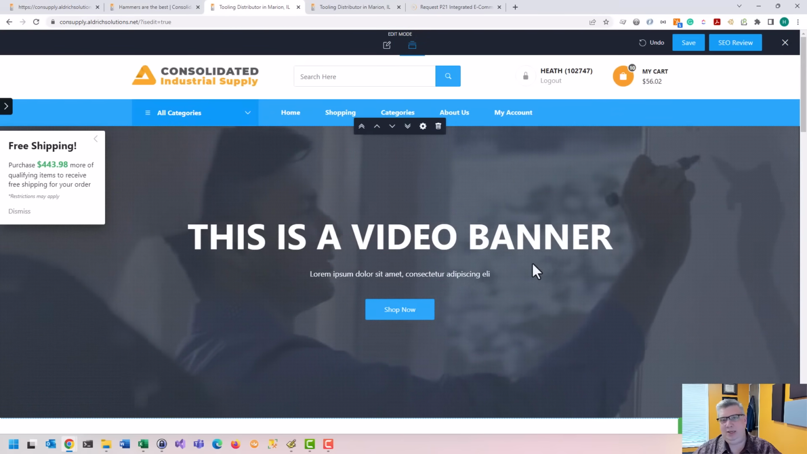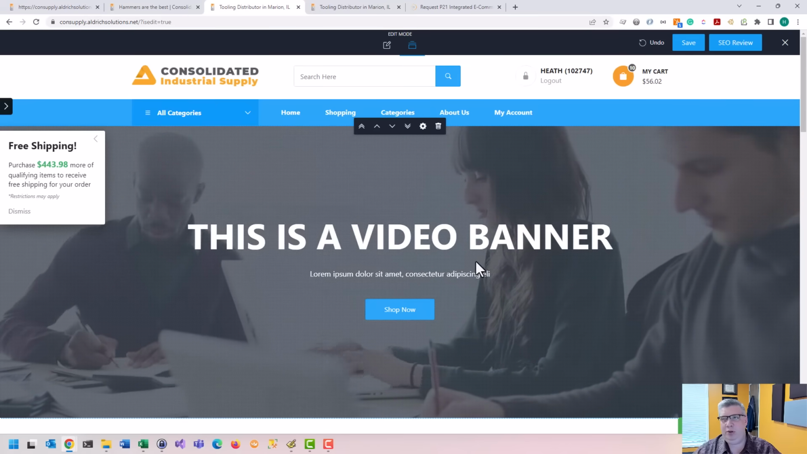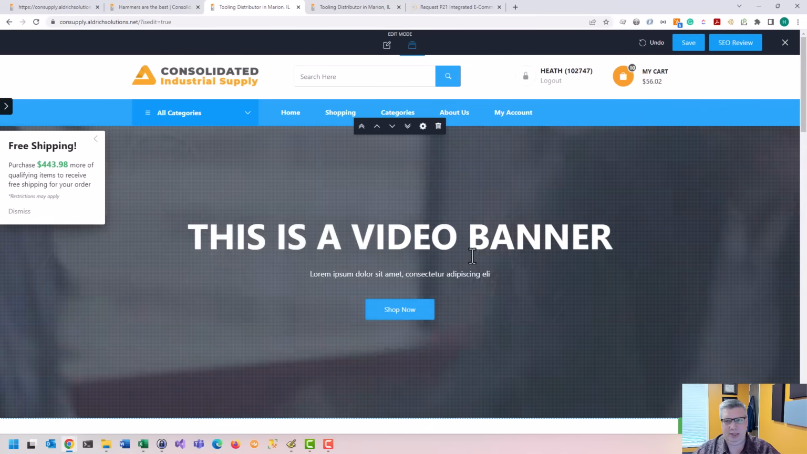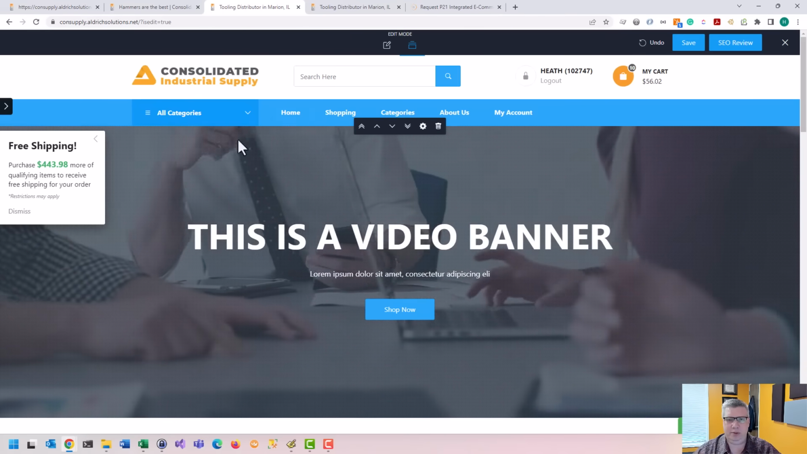The idea is that we want to make it really, really simple for you to be able to keep your content fresh, up to date, and relevant for your users.